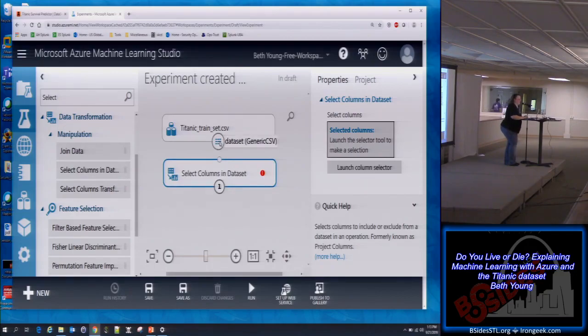Now, I need to connect things. And you'll notice that when I click on the button here, it only gives me one place to connect it. They make it very easy to know where your connectors need to go. So we've connected our data set, but we still have a red exclamation, meaning there's something else that we need to do. So we click, and you'll notice that over here we have a select column. So we're going to launch our column selector.